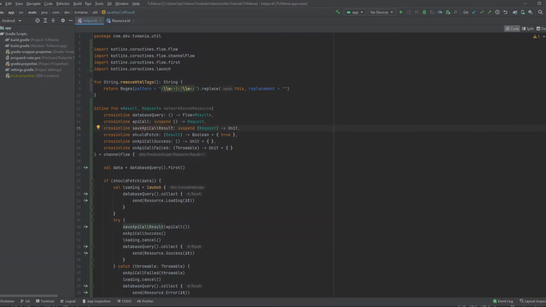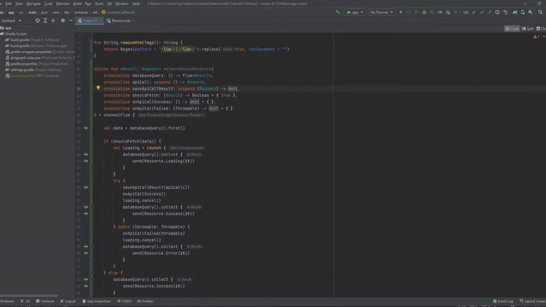So save API call results. This will allow us to save our API call in our local database. It will be a suspending function, and it will have in parameter a request, which is from the API and without a return type. And should fetch, it's the condition that is going to allow us to, for example, allow the developer to find a better caching strategy for caching the data.